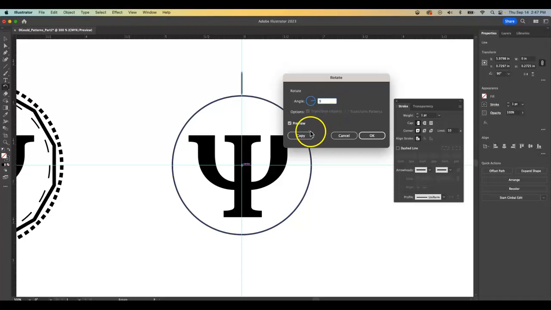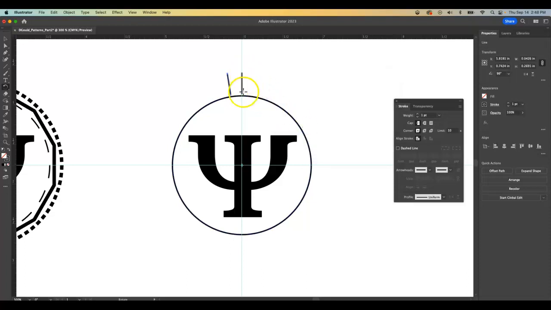Now this is important. Instead of hitting OK, you want to hit copy. And what happens when we hit copy is it is going to take that single one we've created and leave it, and it's going to make a new one at 9 degrees, rotating around the center of this circumference that we have indicated. Now we've done 2 actions. We've copied an element and we've rotated it. So we want to duplicate both of those actions.